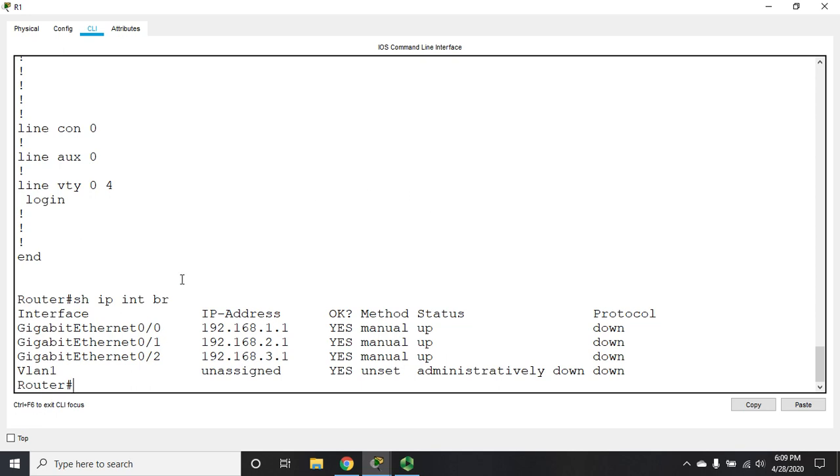In fact, you'll notice I created interfaces for my user VLANs, VLAN 10, 20, 30. I don't have any interfaces left for VLAN 99, which is my native VLAN and the one that I would telnet to. So that's a big limitation.